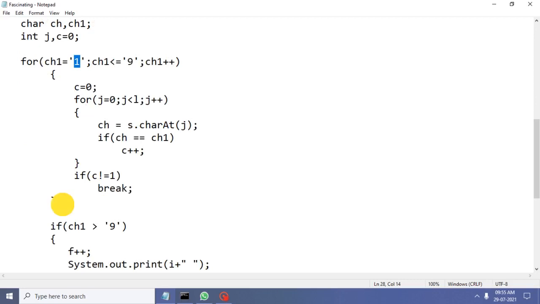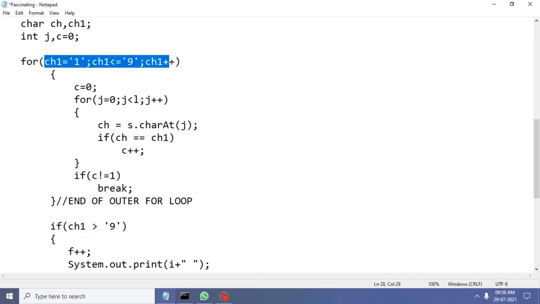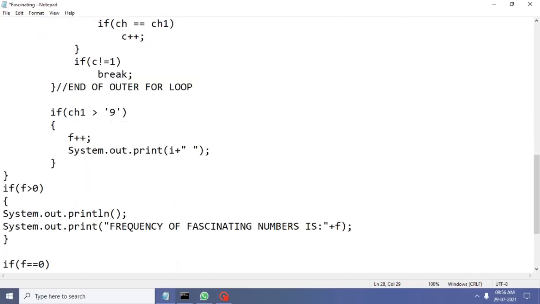After this, the for loop is closing; this is the end of the outer for. Once this for loop closes, we check if ch1 was greater than 9 or not. That means we have completed this outer for loop and ch1 becomes 10 now. When it becomes 10, it will come out of this loop. If it is greater than 9, then f is incremented one more time and we print i. The value of i will be printed, that means it is a fascinating number. Only then it will complete the whole of the for loop.